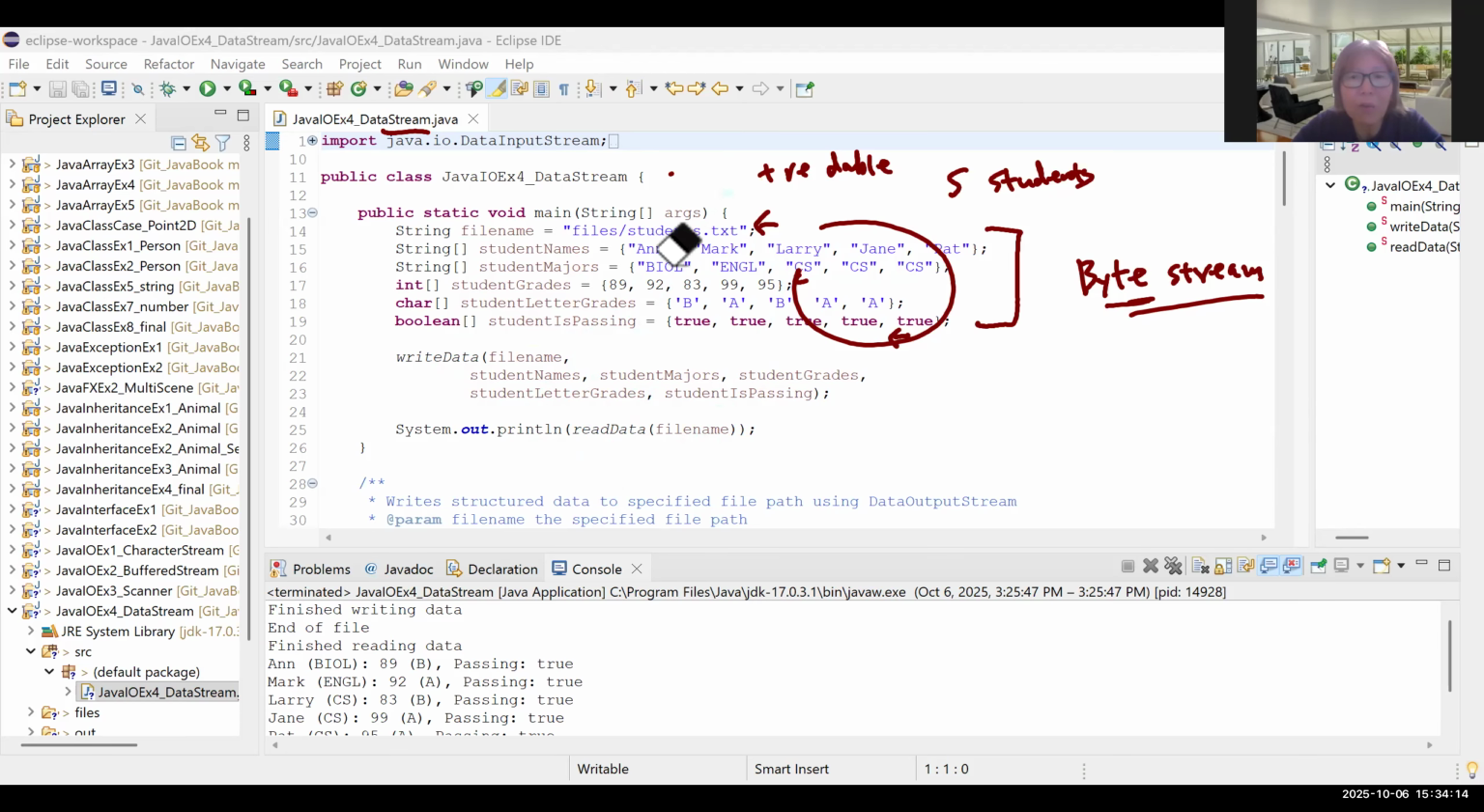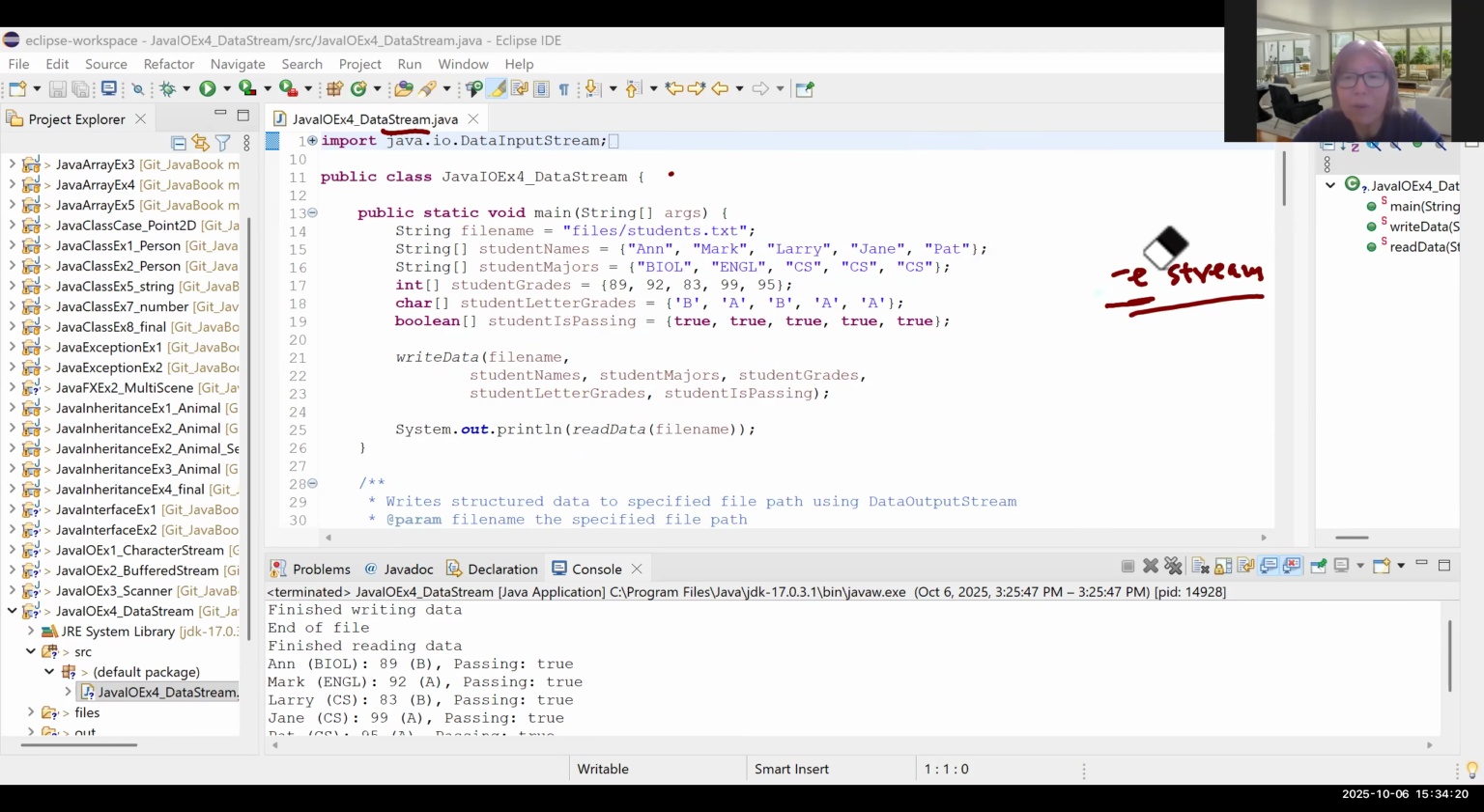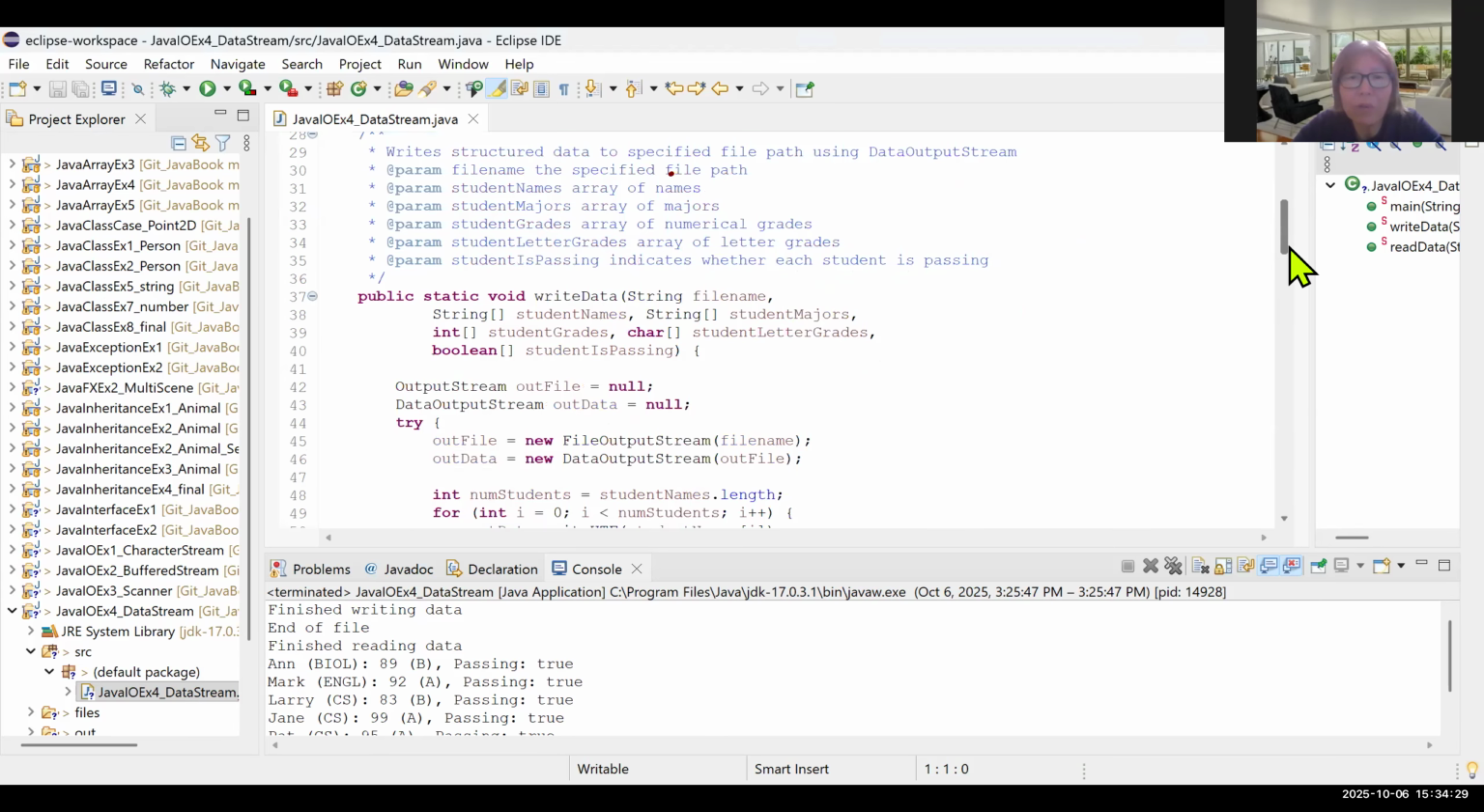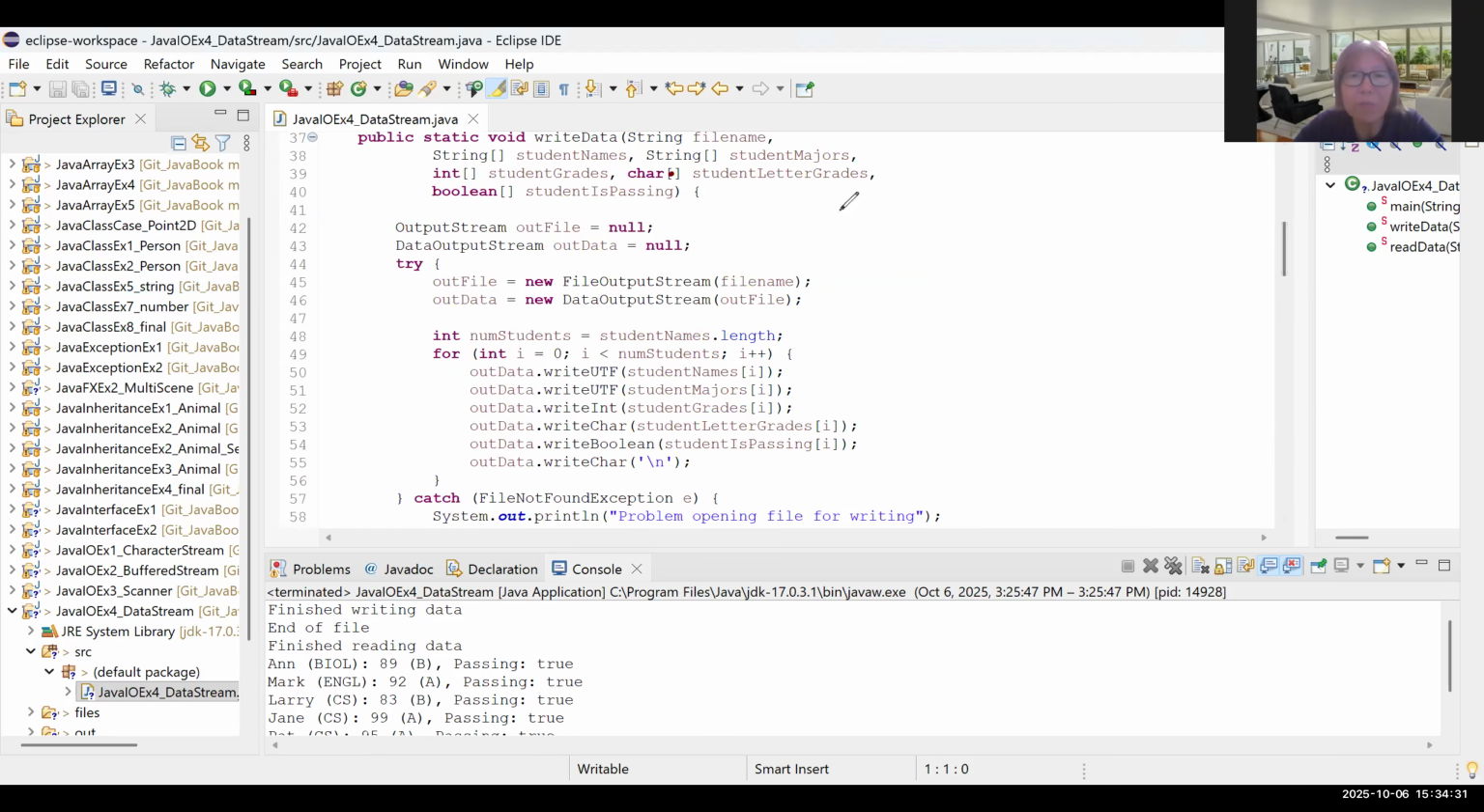Let's see how this example handles the structured data using DataStream. So here we first have this method called writeData, okay? And because we are going to deal with structured byte data, we use the DataOutputStream.